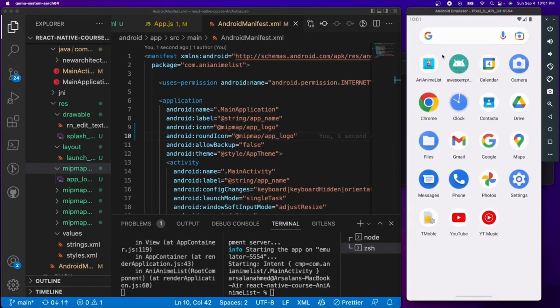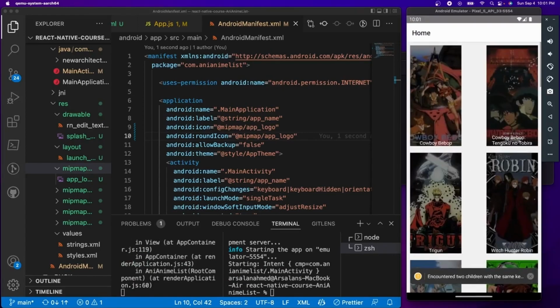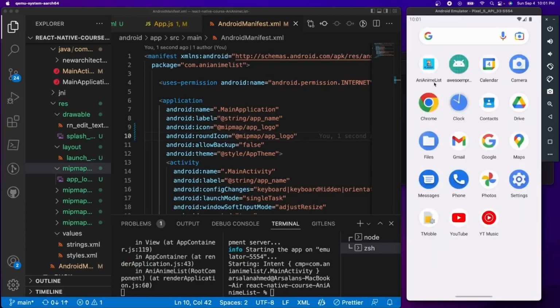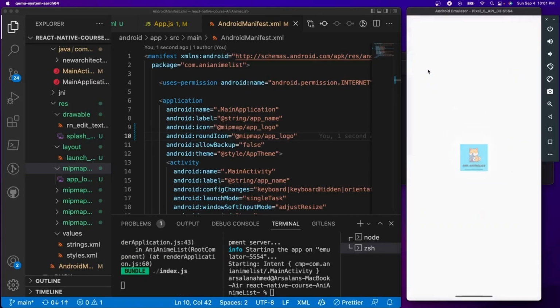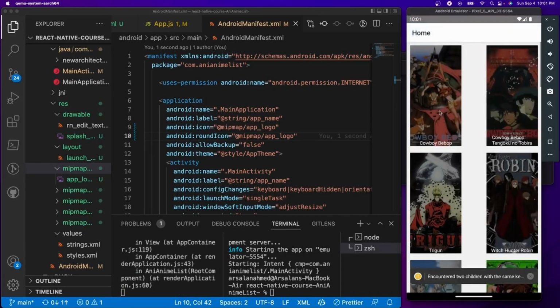So if I were to back out, go up, we see that our actual app image logo has changed, and we have our splash screen. So let's see that in full action. So we have our app logo image and splash screen right there. App loads, fine, beautiful. Cool, so that was pretty simple. We learned how to change our app image and our app splash screen.